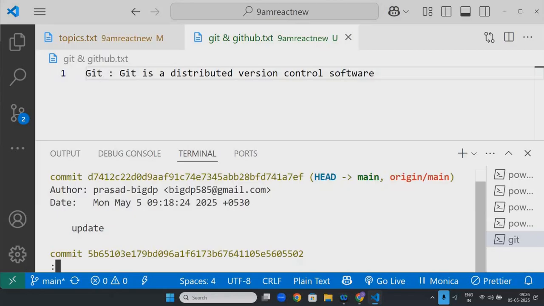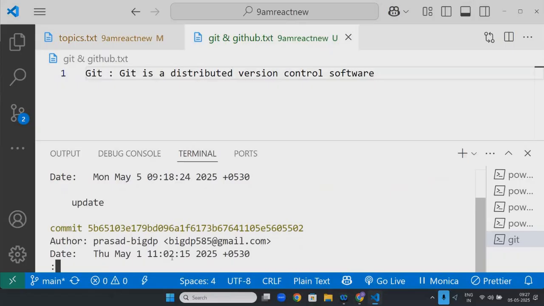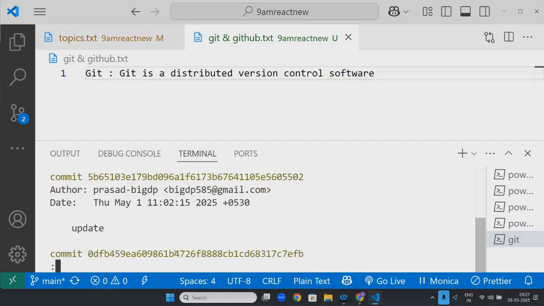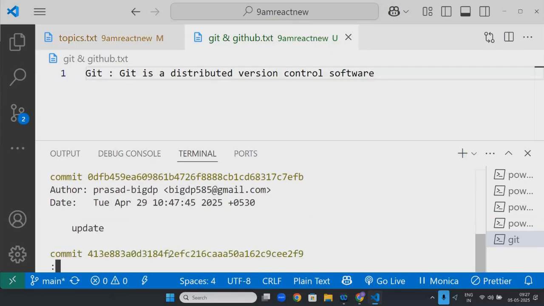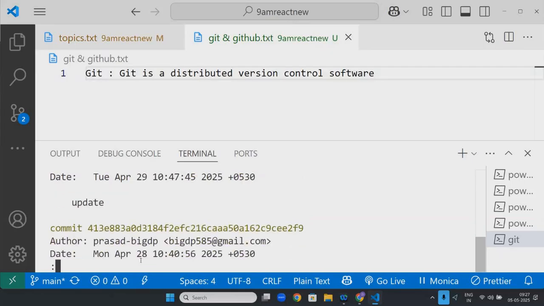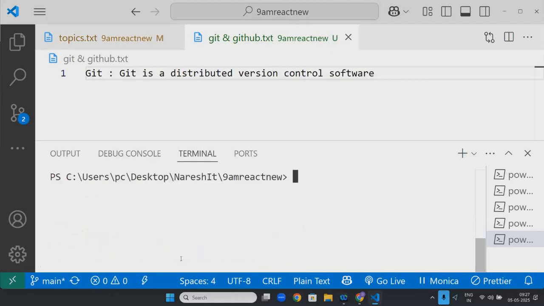So Prasad, with a certain mail ID, updated some code at 9:18 on May 5th. Before that, Prasad updated code on May 1st at 11:02. Before that, Prasad did an update on April 29th at 10:47. Before that, Prasad did one update on April 28th at 10:40. So everything Prasad did, from the starting, everything will be there.